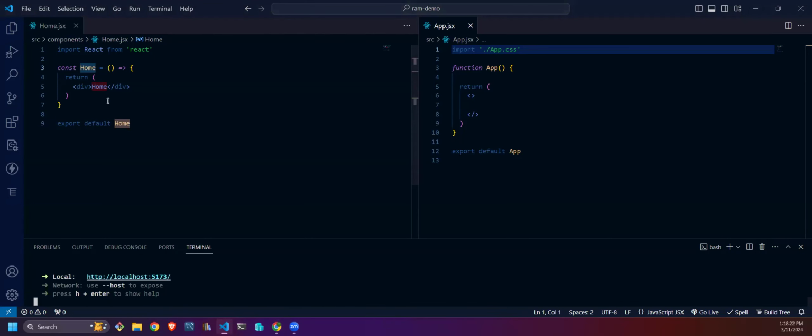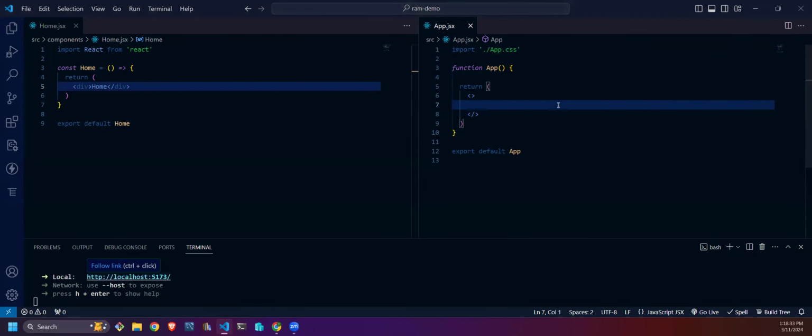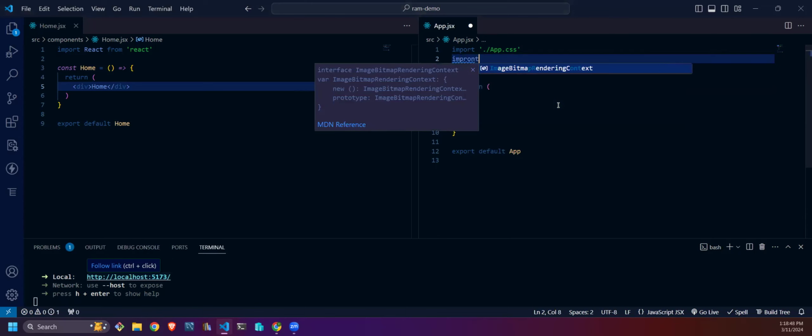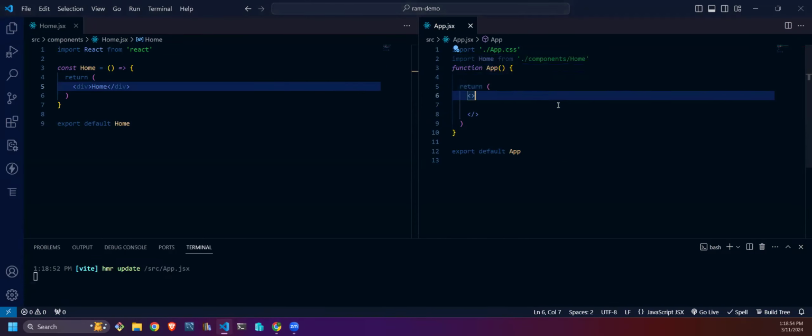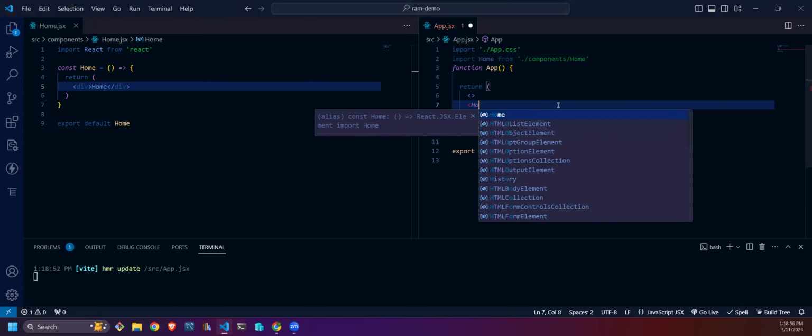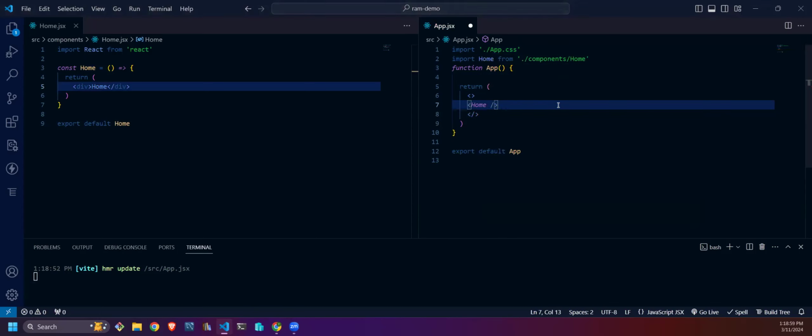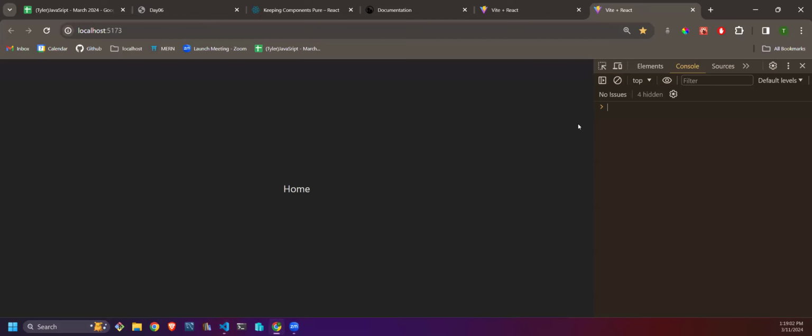So how do I get my home component to render? Right now I just have the text home in here. How do I get it to show up on the page? Import home. Exactly. I almost forgot that. Import home and then render it, right? Okay, there's my home.